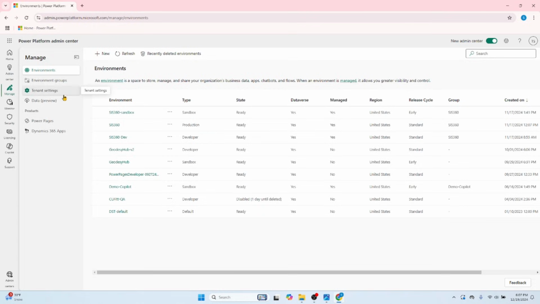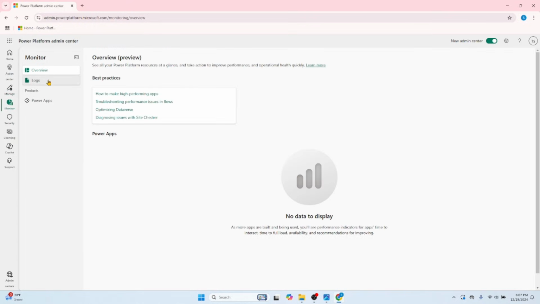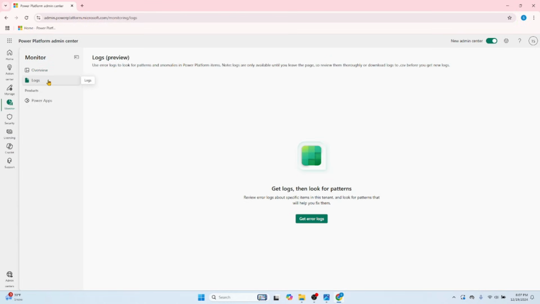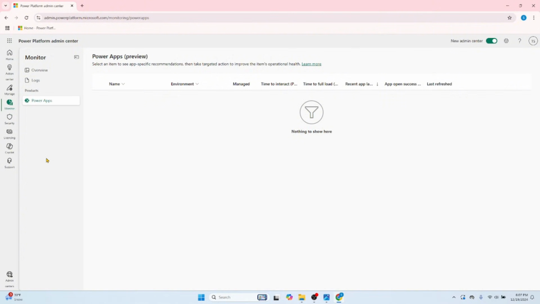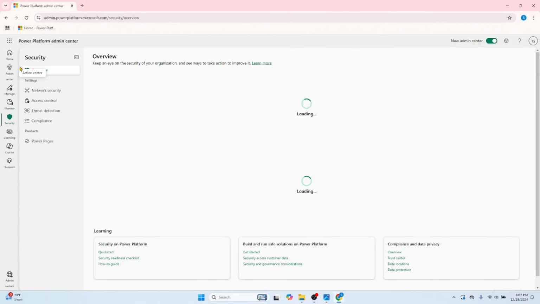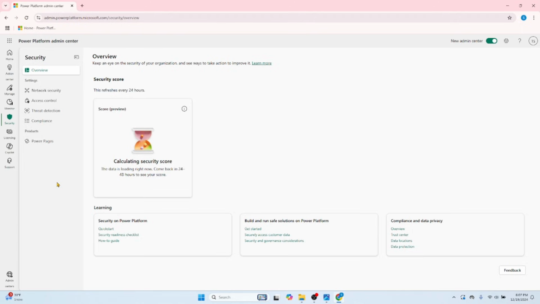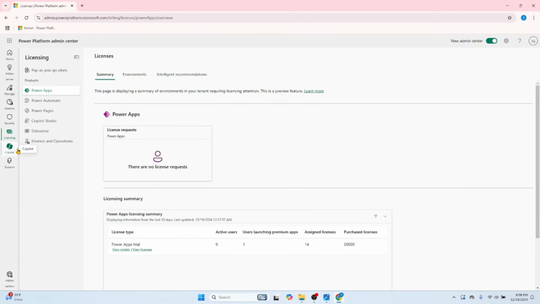Say that, hey, I want to manage my Power Platform resources. Monitor means it's clear. I want to monitor the logs, or I want to see what is happening with my products and product lines. So all this information is very nicely categorized with the new UI. But for the people who are really comfortable with the old, they can leverage this toggle. They can move around.